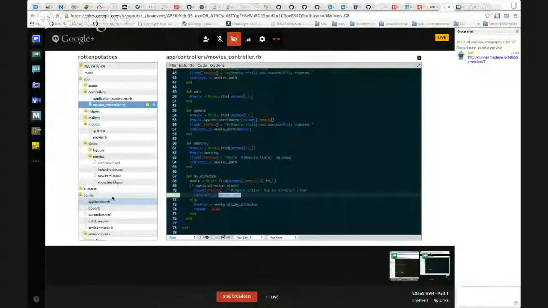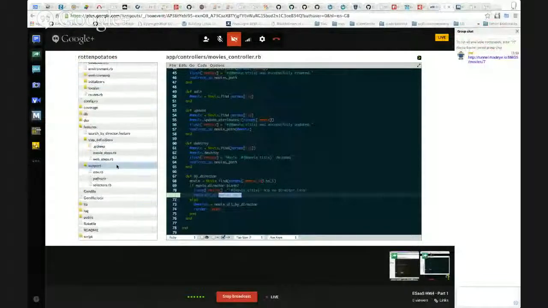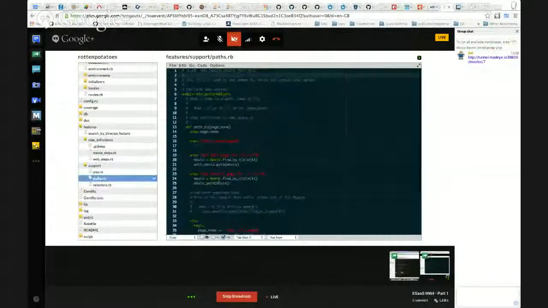So we need to adjust our... I'm just trying to get the easiest one running first right now. So we need to change this to the movie path. So we should be able to get that last spec running now, I think.